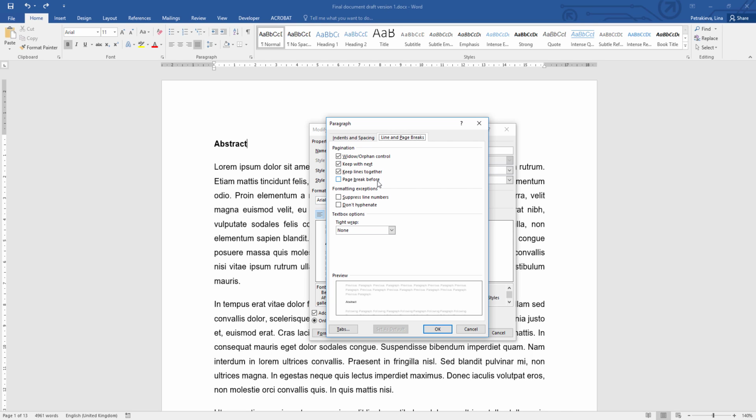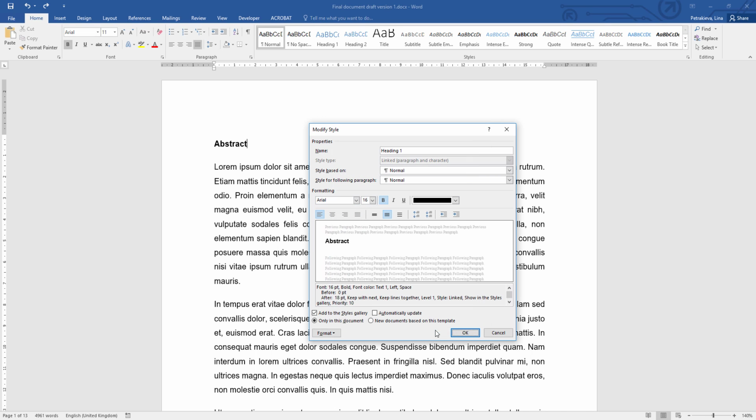The next option, page break before, is very useful when you want your major headings to appear on top of a brand new page. So when you're writing a project or report, you do not need to choose this option because your major headings will flow with the rest of the information. They will not be on a brand new page. So you just have to keep the top 3 options. When you're ready, you just click OK to confirm all the changes. And you click OK to confirm the modifications of your heading 1 style.